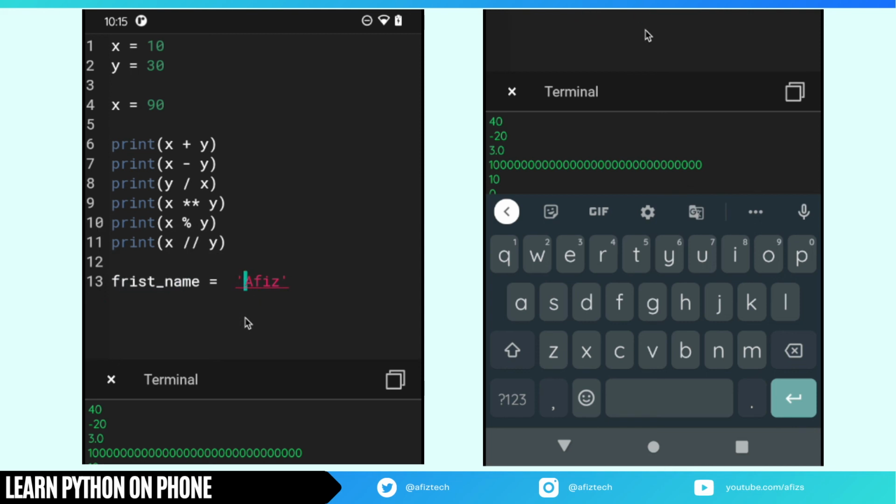But remember that when you are defining a variable in Python, it should be a meaningful name. Okay, guys, I hope you understand the concept of variables in Python.